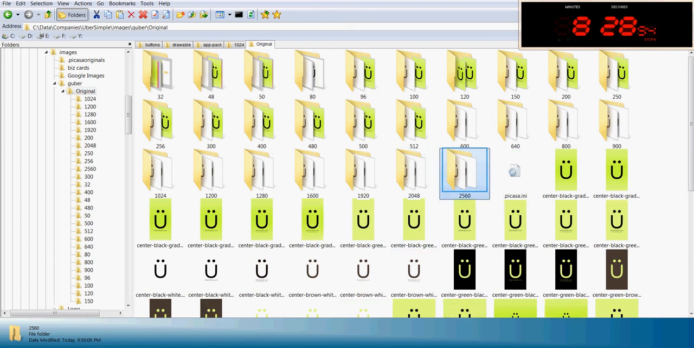And here's our last resolution. So now it's going ahead and doing 2560, which is one of the bigger resolutions you're going to see on monitors. Okay, we should be finishing up on our last few images. And we're done. So 9 minutes and 53 seconds.